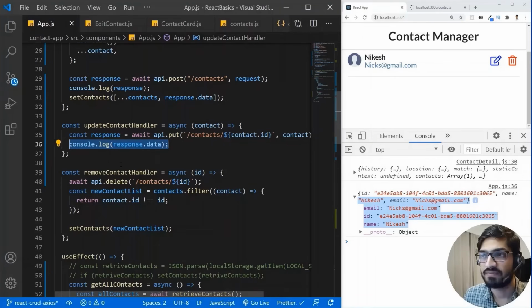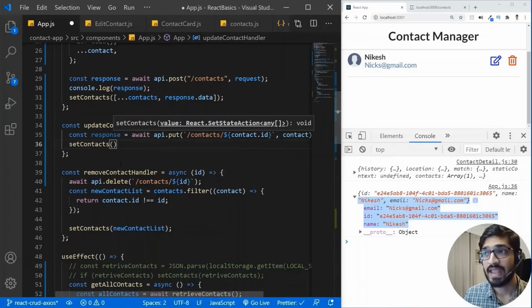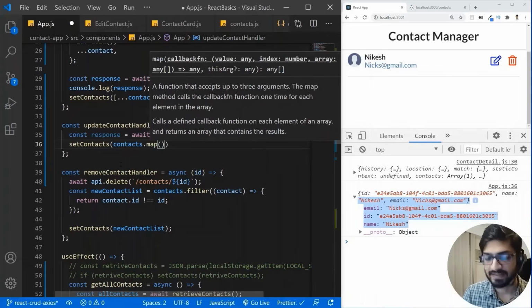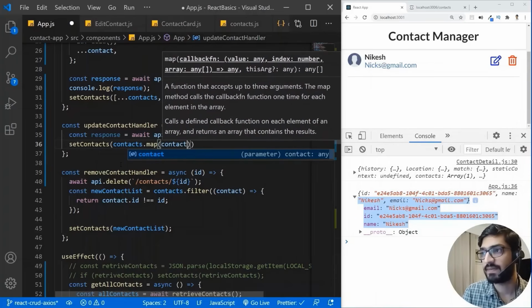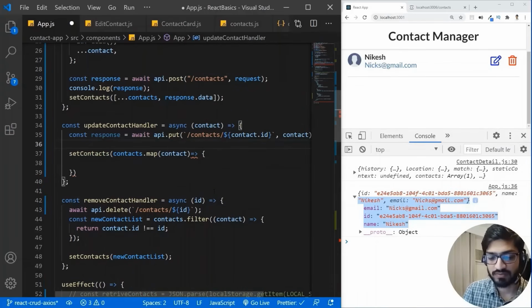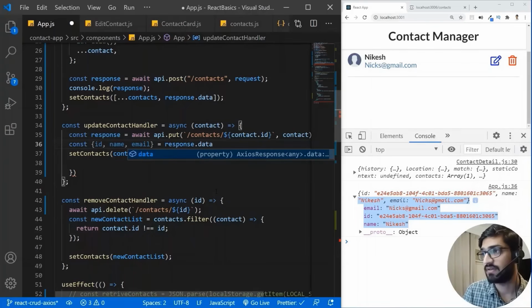To update the state, we are going to do a manipulation on the current state. To do that, we are going to use the set contacts. And whenever you want to manipulate the data in the array, you can actually use a map function. So I'm going to take the contacts and then map the contacts, and this is going to give me a contact. All right, and this will be an arrow function. And let's do the destructuring of the data that we are receiving from the response. So I'm going to destructure ID, name, and email, and these values will come from response.data.